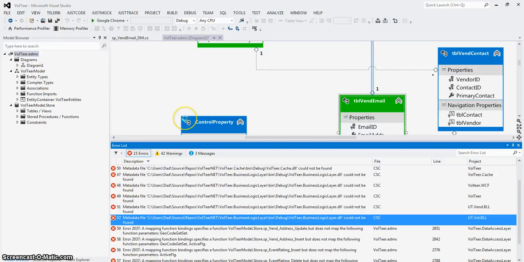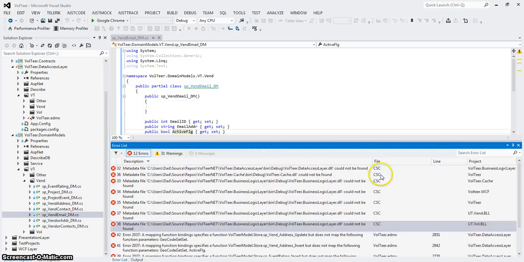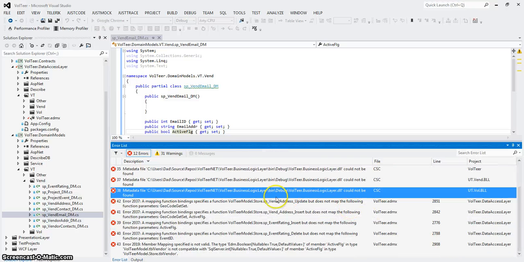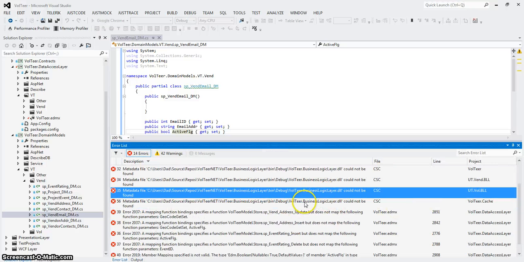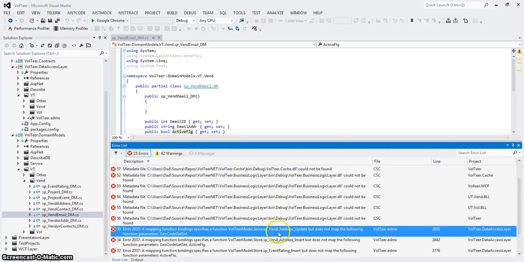Let's see. Okay, that's a better sign. Smaller list. Okay, we're back in the same thing. So the next one, okay, still bouncing around. VendAddressUpdate does not have the file thing mapped.